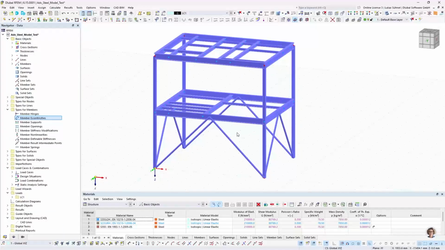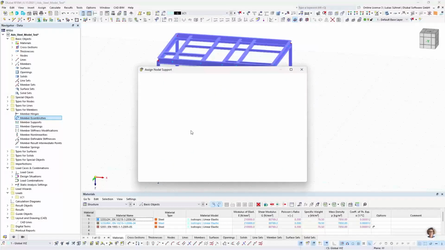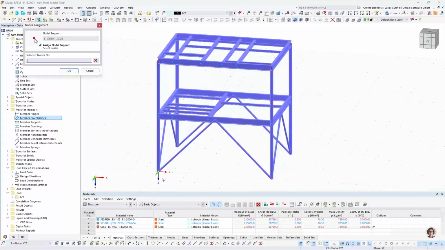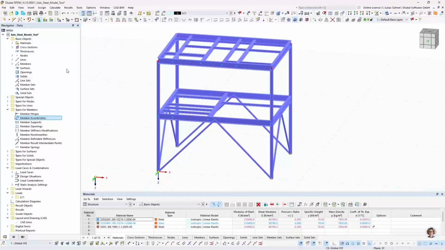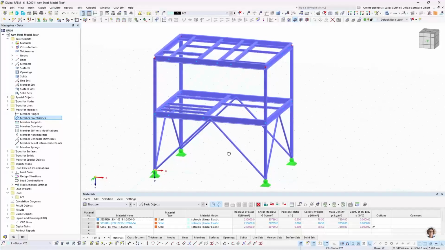Let's continue. What else do I have to do? I have to support the structure. I have to apply some loads, obviously, and then we can slightly think about the analysis and design. Regarding the support, I will simply use nodal supports on the bottom here. 4 nodes. Okay, we can increase the size a bit so it's more visible.